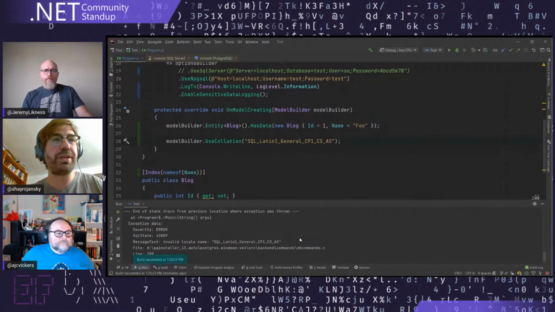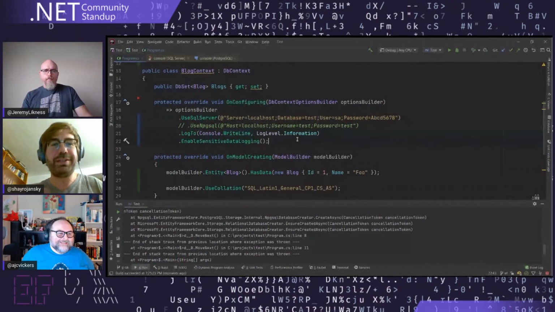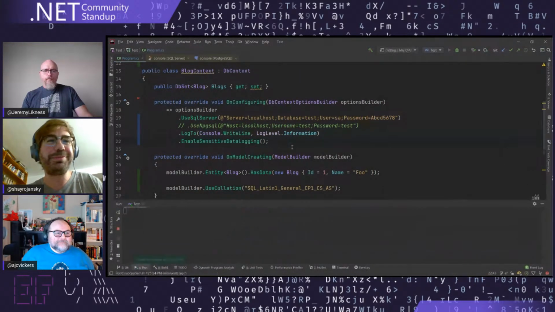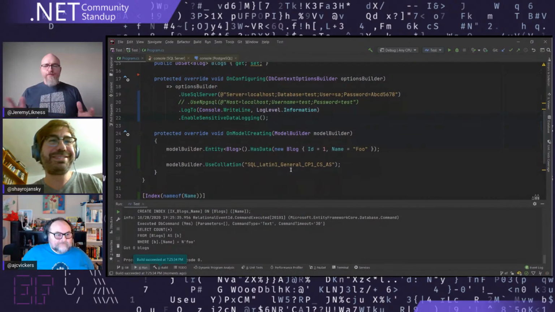Oh, of course I have a problem. I have a problem because I forgot to switch back to SQL Server, and that collation doesn't work for Npgsql. My first demo bug in this session. Yeah, but it's great to show that all databases are not alike, right? There are differences you have to be aware of.